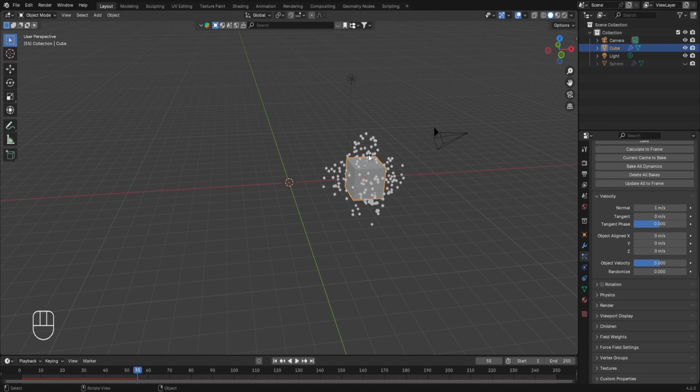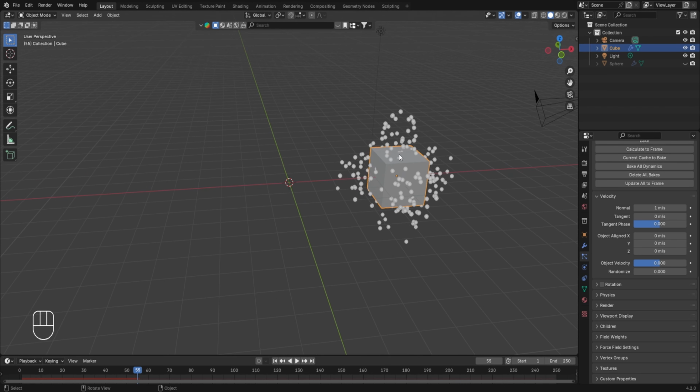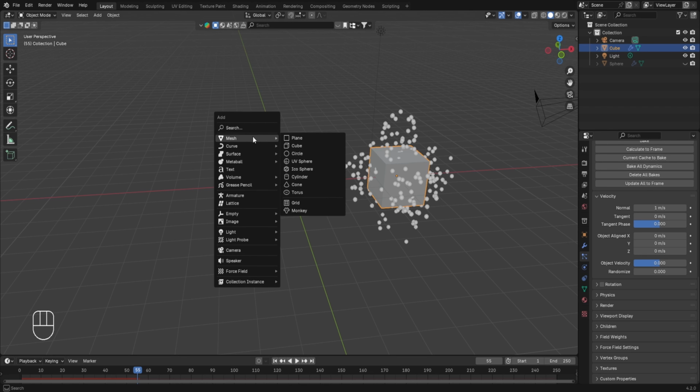Now moving ahead, suppose you want that instead of these tiny balls as the particles, there should be some other object in the scene which can be used as the particles. And for this, let's first add a Suzanne or the monkey object in the scene. So press Shift plus A, go to Mesh and select the monkey object.